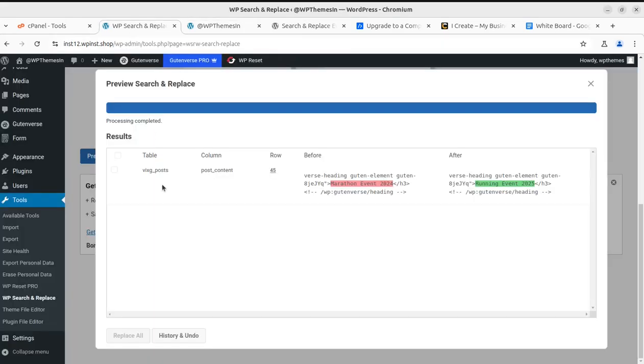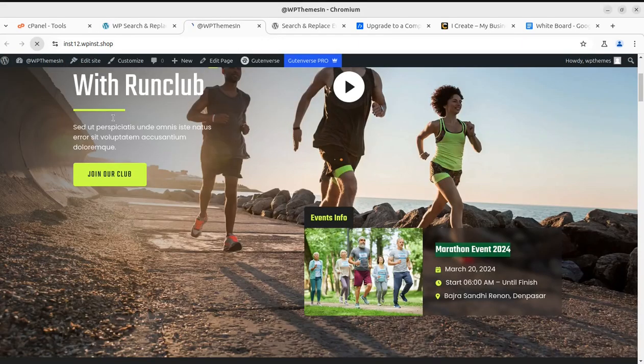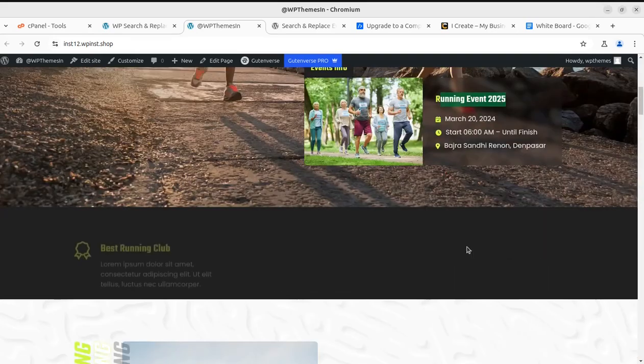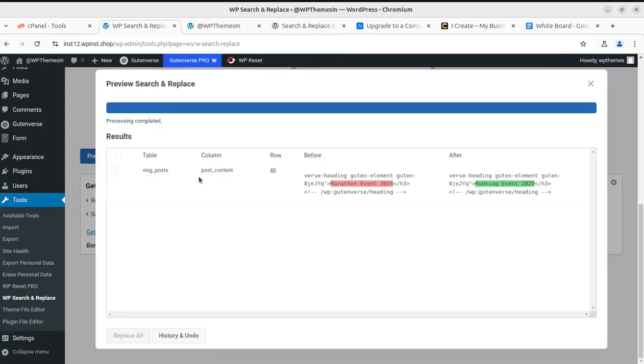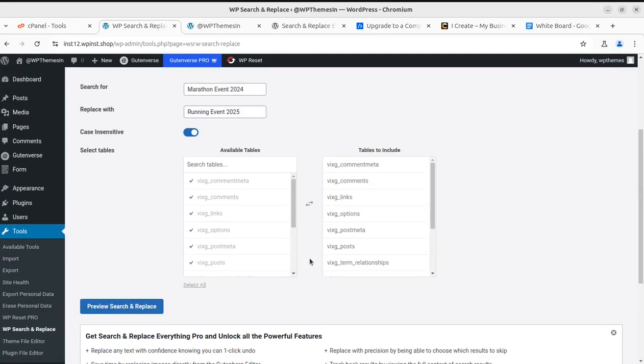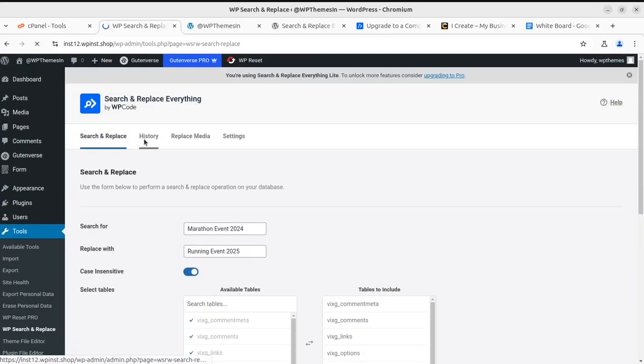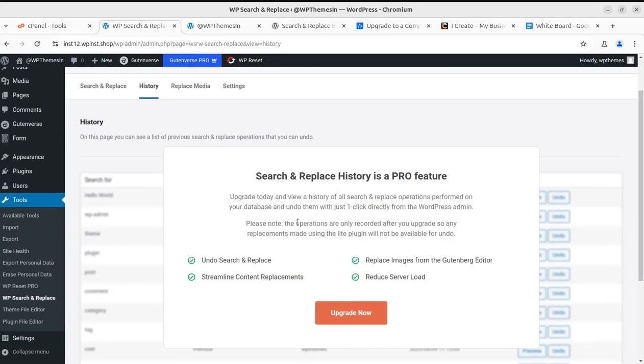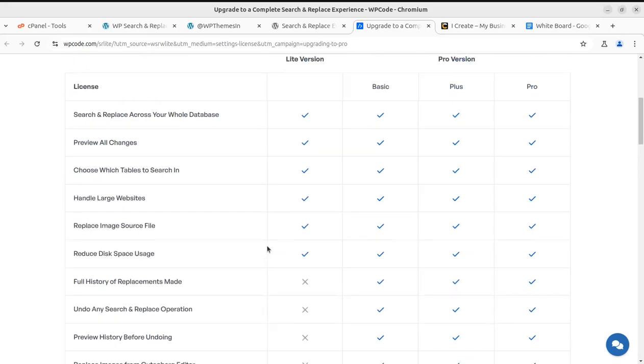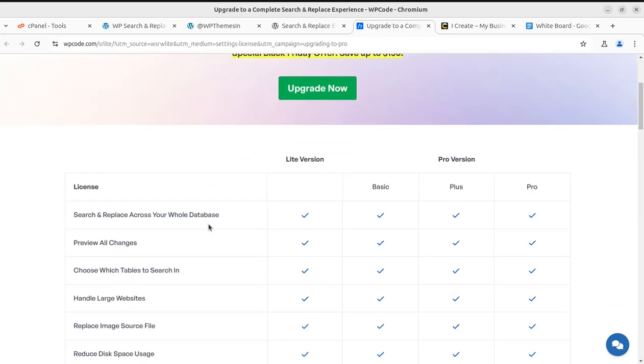Okay, now since it is done and processing is completed, I'm going to refresh this just to check that it is running event 2025. Is it not simple? Yes, it is. And I'm going to show you another super feature of this plugin, the history, where you can find what has been changed and when. So it is available in the pro feature. Not to worry, we can make another history in Excel files, but just in case you are willing to have this feature, you can upgrade to pro, and I'm going to add all the links in the description of this video.